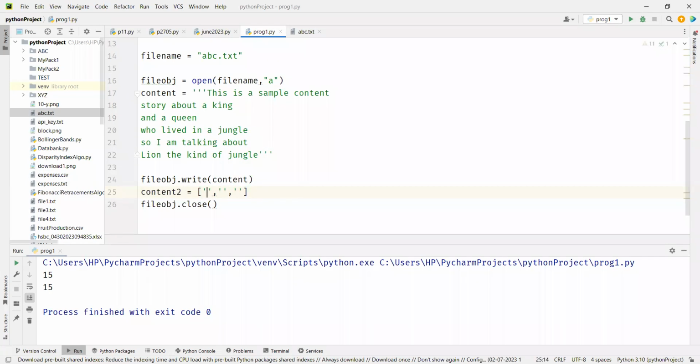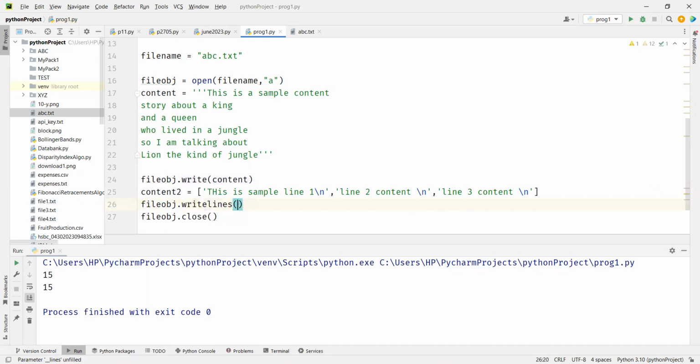So I'm going to say here, this is sample line 1. And if you want a new line to be added, so the next content could go to the next line, you say /n. Line 2 content /n. Line 3 content /n. And then I'm going to say here, write lines, and I'll say content 2.